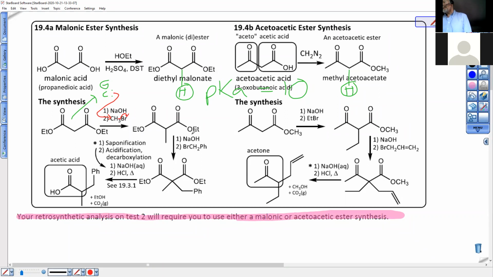And similarly, generate a second C minus. Why this position? Because that still has a pKa of 10. And hit it with a benzyl group that has a leaving group. You get a benzyl. And then what's going on here is a whole bunch of review. And this is the nice part about the synthesis. It incorporates a lot of everything that's in test 2.